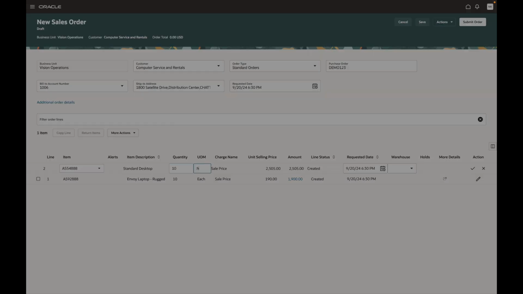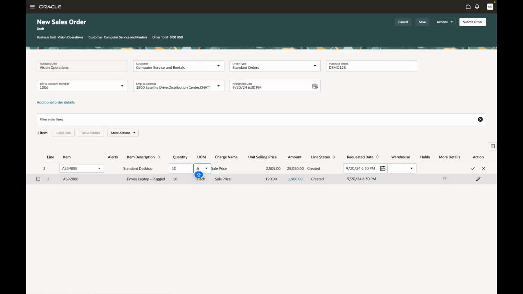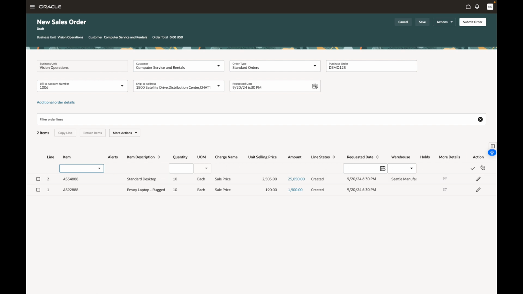And enter my quantity of 10. We'll leave the date. For AS54888, I want to go ahead and enter the warehouse, so I'll enter that. And note this initial line here. This is kind of a ghost line that you do need to accept the changes on before that line is added to the order.